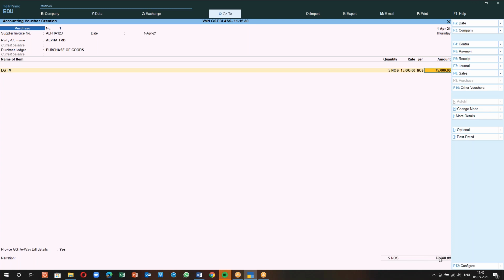We calculate GST before this billed amount here. We calculate GST before the total bill amount and after the total of all the stock item amounts. Right now this is my stock item and this is the only amount that I have for this particular single stock. So the GST has to be calculated after this total 75,000.